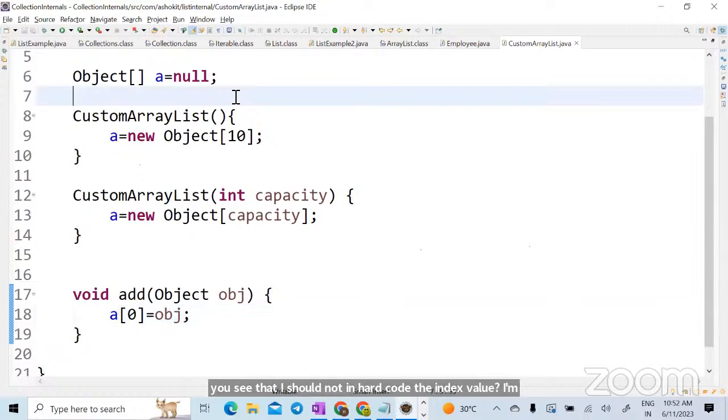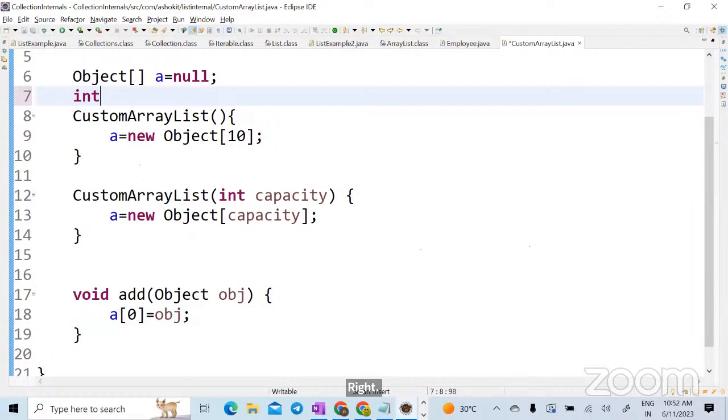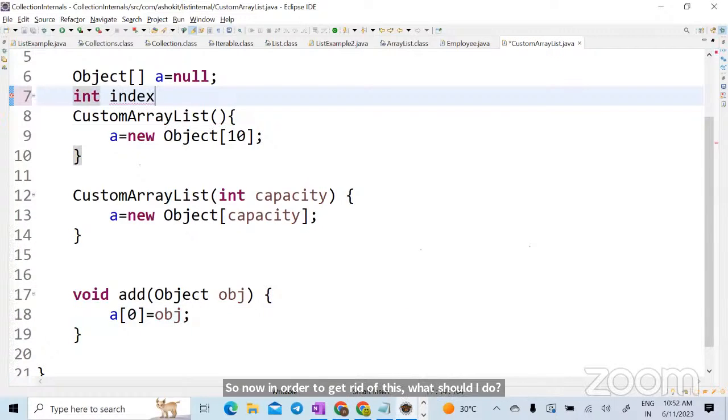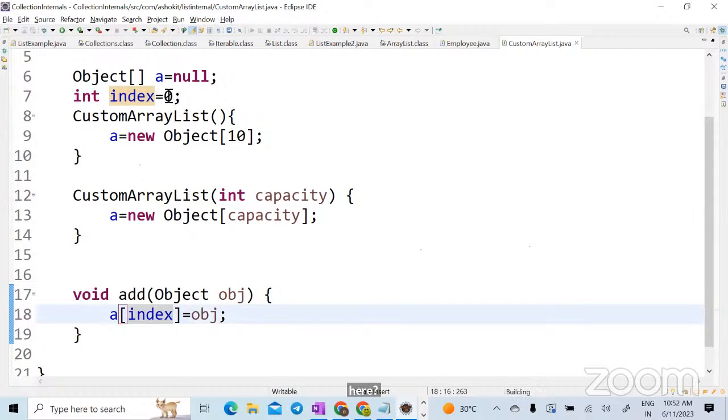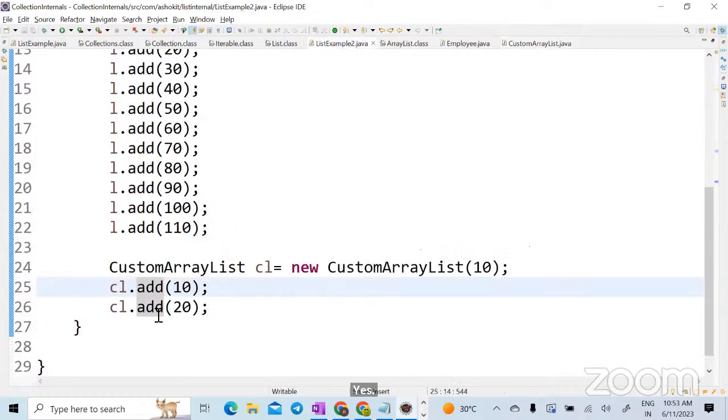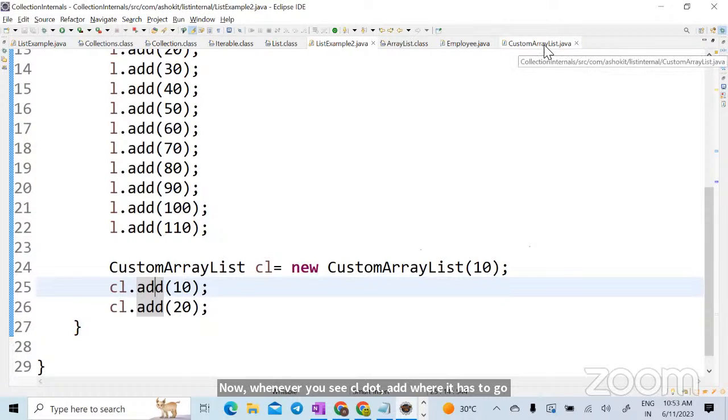So now in order to get rid of this, what should I do? I will create int index equal to 0. Now, can I keep that index variable here? Yes. Now, with this one, let us see. Now, the first value will go into the 0th index. Done. Now, whenever you say CL dot add, where it has to go? Next index. Next means first index, correct?